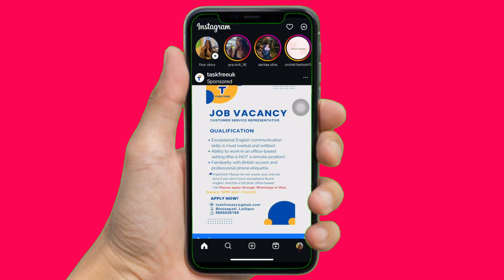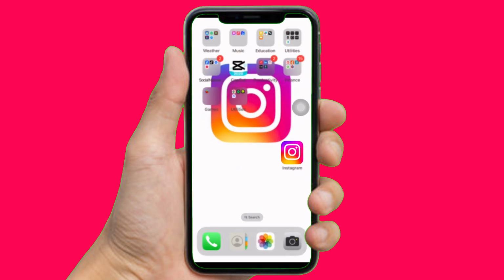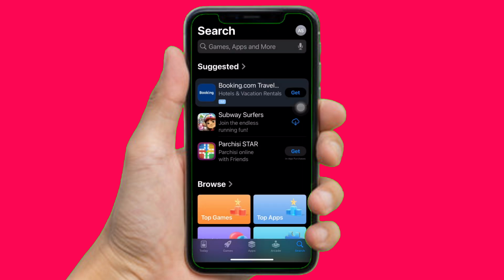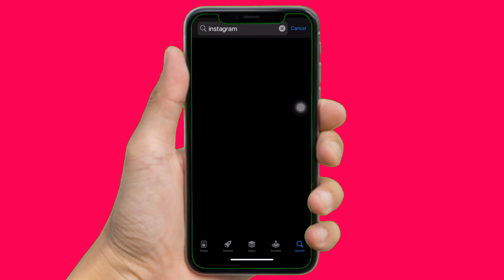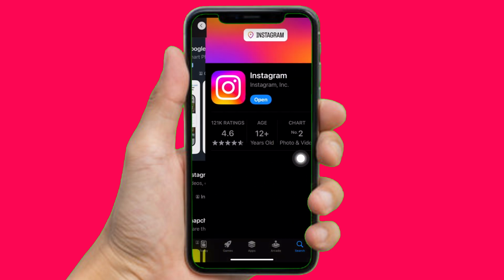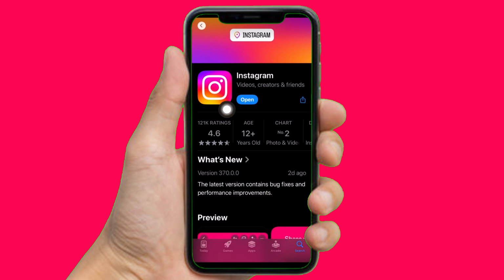Another step is to update the Instagram app. For that, go to the App Store and open the Instagram app just like this. Then tap onto Instagram, and if there is an updated version, simply update it. Sometimes blurry pictures are due to bugs in older versions of the app.